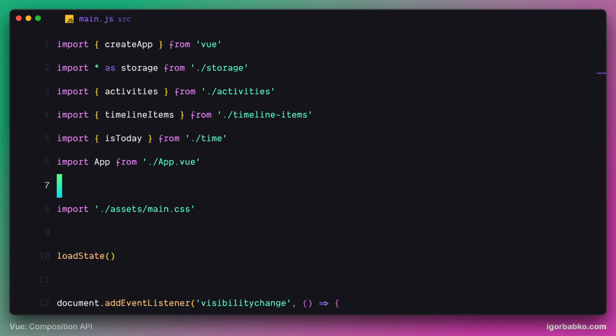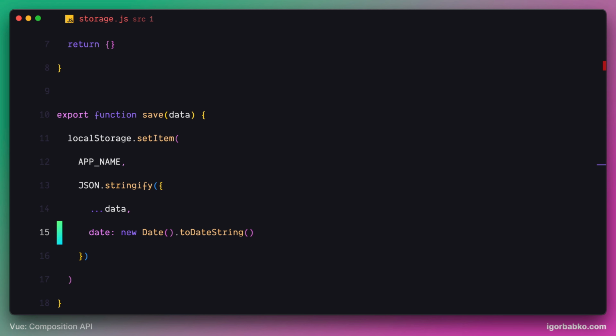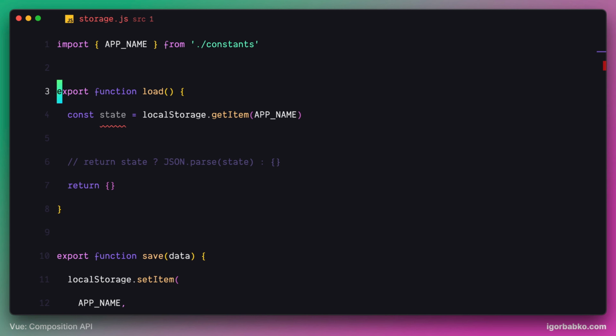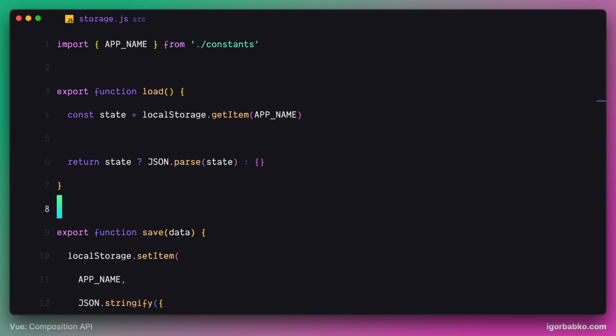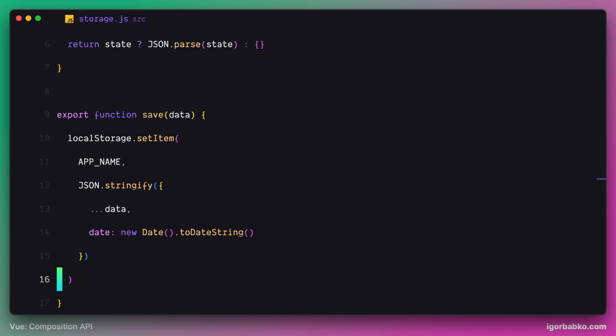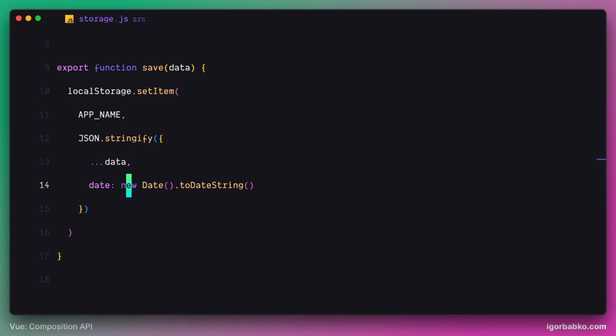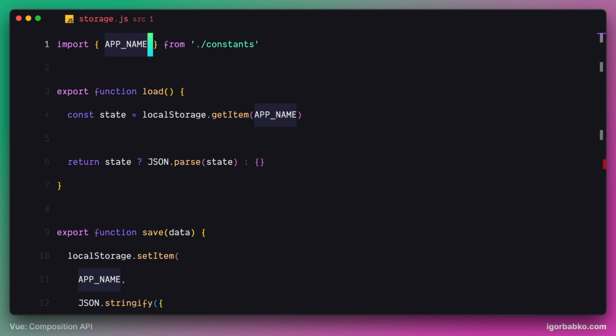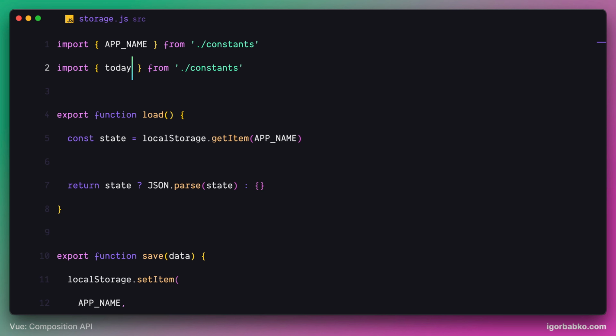Let's also revert those changes we have previously made to the load function inside storage.js, so it properly returns saved state from the local storage. And also before saving the data to the local storage, as a value for the date key, let's use our newly created function today, which returns current date, like so. And as always, before we can use this function, we have to import it first.